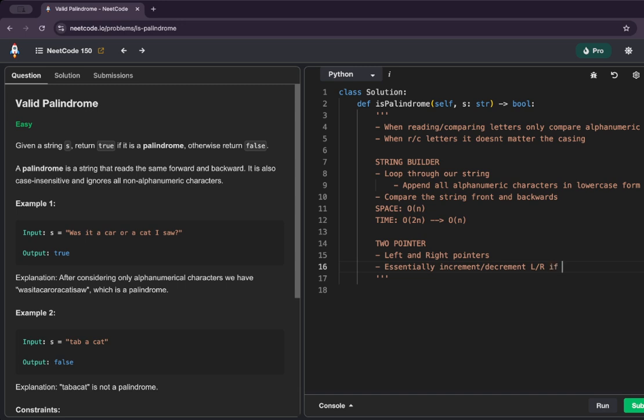if the character is non-alphanumeric, so that way we can avoid things like spaces and other characters, and then compare left and right as lowercase. If not a match, return false. Otherwise, return true.